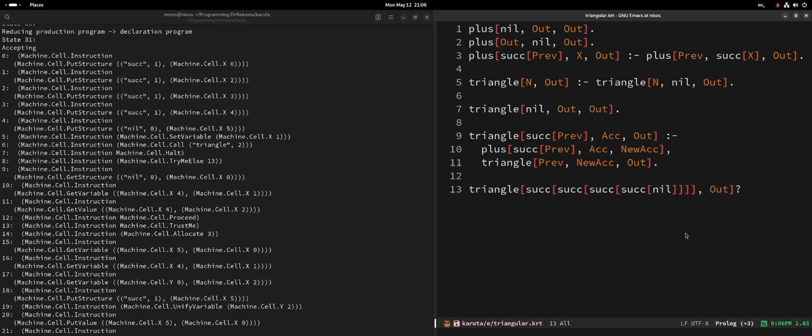Okay, we do successor 4 times, and that to me seems correct. I don't know if put structure is the correct instruction, but that seems correct to me. And then there's the new, which is okay. Then we do a set variable.